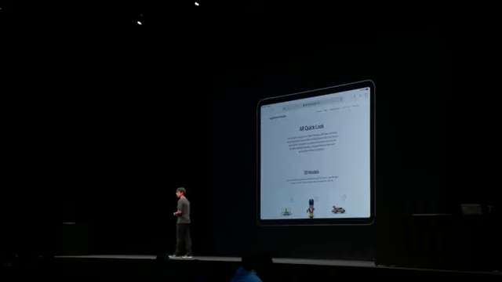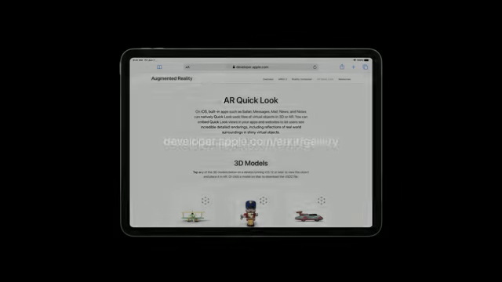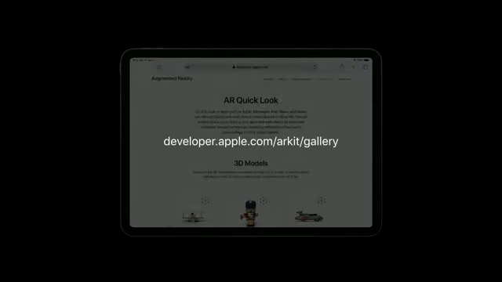Now, a majority of these models that you've seen from the keynote and this session can be found on our updated AR Quick Look gallery page. Here, you will find a range of static and animated models that you can play with, and we'll be adding reality files soon. So if you have iOS 13 on the device, visit this gallery page, tap on any 3D model, and give them a try.